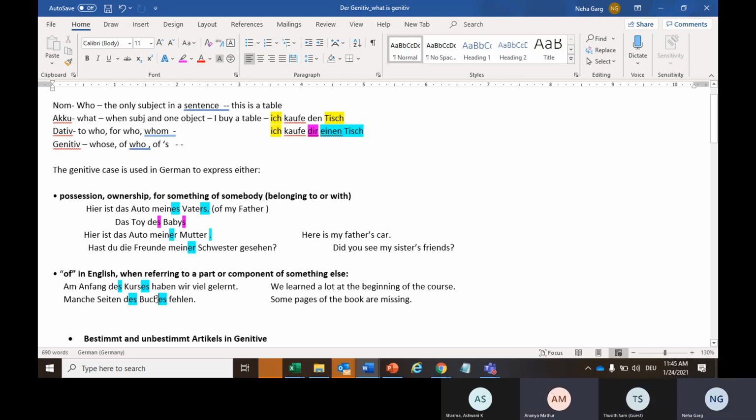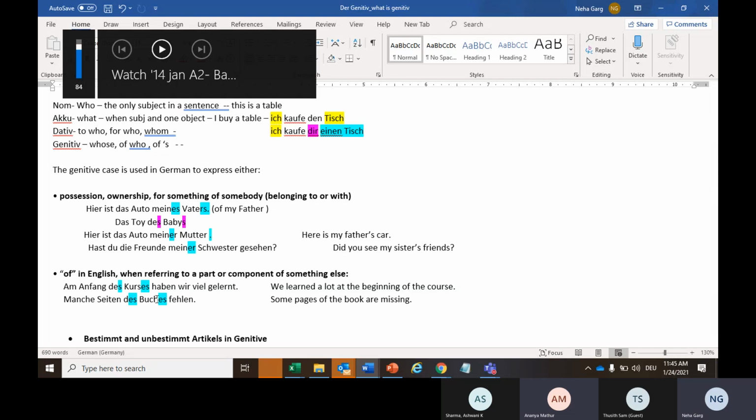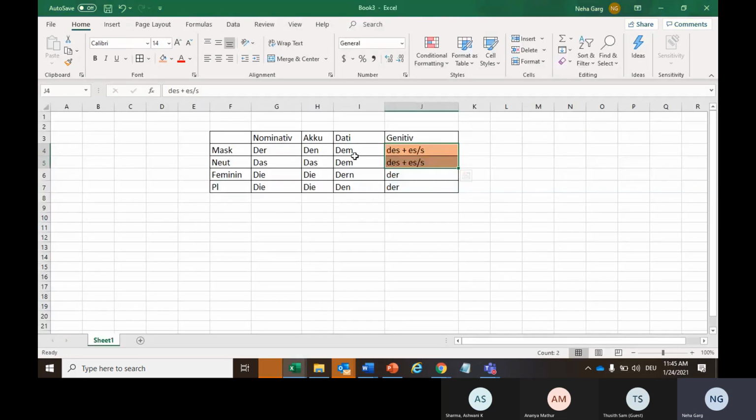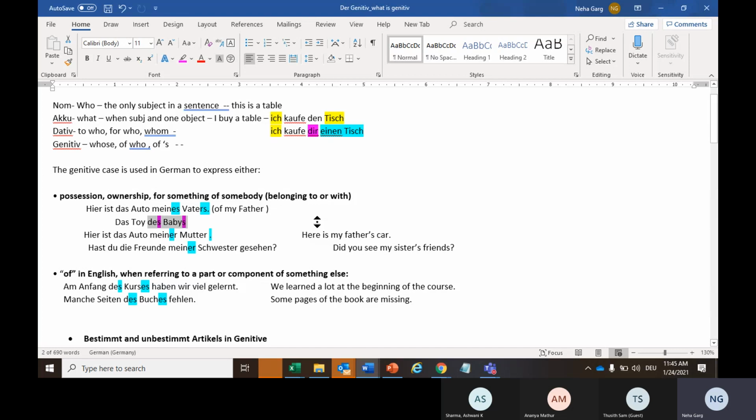Yes, Ananya. So do we need to put an apostrophe before the s? No. Here, there are several ways we use the genitive case. This is basically one of them, where you are changing articles in this way. Then there are more examples also. I'll give you.